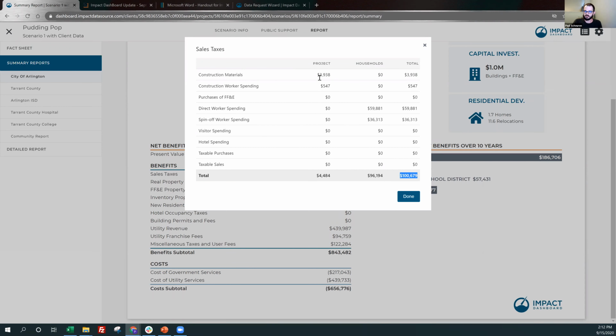So we're getting a little bit of sales tax from the construction materials, from the materials that might be subject to sales tax. We've got some of the construction workers respending their money. We've got some of the direct workers respending their money, and some of the spin-off workers respending their money. So that's getting us to the 100,000 that we see right there. So that is kind of a nice little feature.